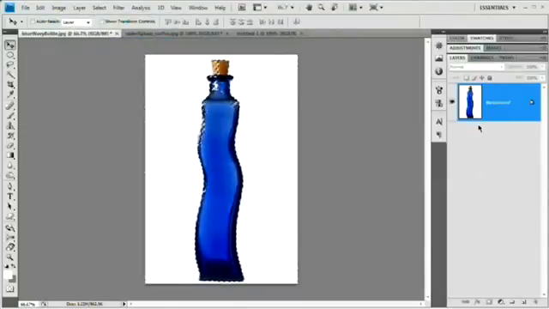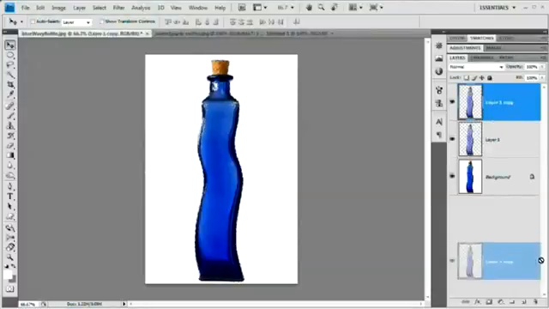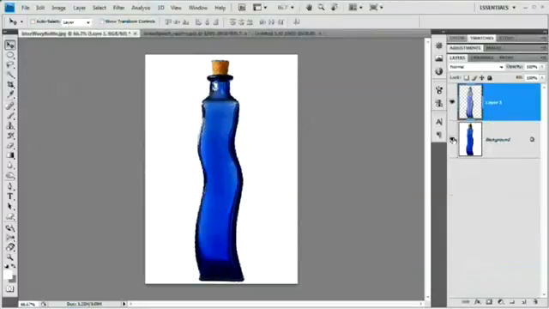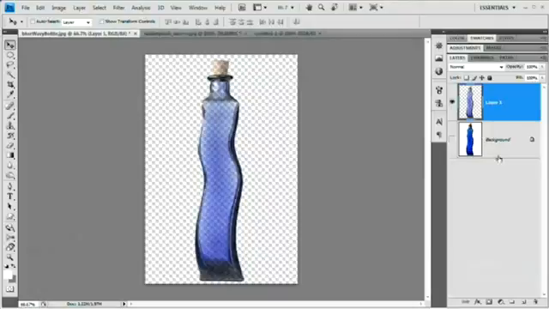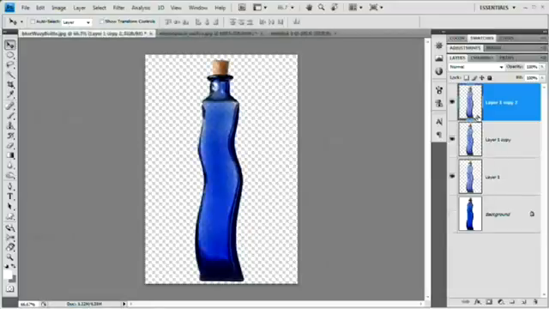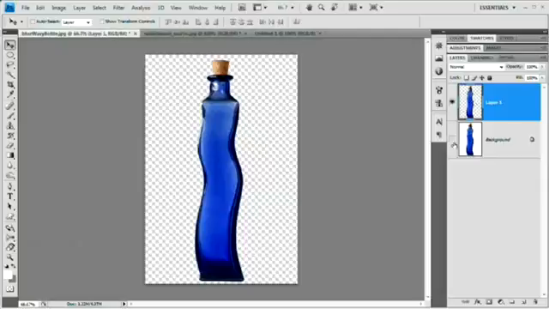I'm going to hit Command or Control J to pop that up onto its own layer. You probably only want to do that once. And when I shut off my background layer, you can see we have a faint outline of a bottle. So in order to intensify this a bit, I'm going to hit Command or Control J a couple times to thicken this up. So Command or Control J once, that's nice, maybe one more time. There we go, that'll be enough, and I'm going to hit Command or Control E a couple times to merge all of those layers together.